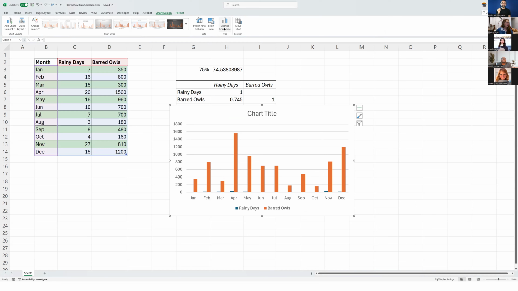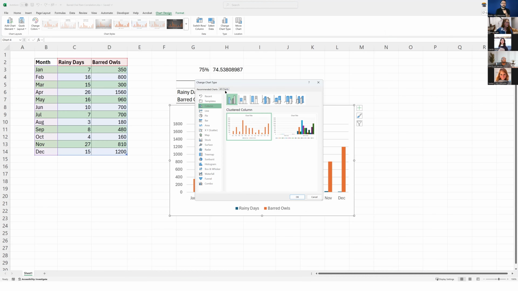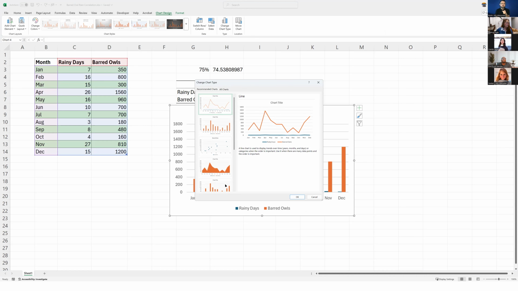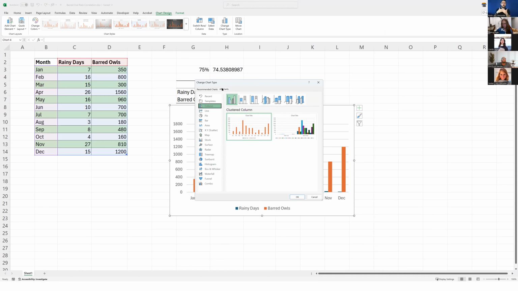I'm going to say change chart type again. It wants to give you a friendly little recommendation. That's fine, ignore that. Go to all charts. All the way at the bottom, you've got a combo chart. Let me know if you are unable to see combo chart or if you're having issues with this. I'll go ahead and go down to combo.